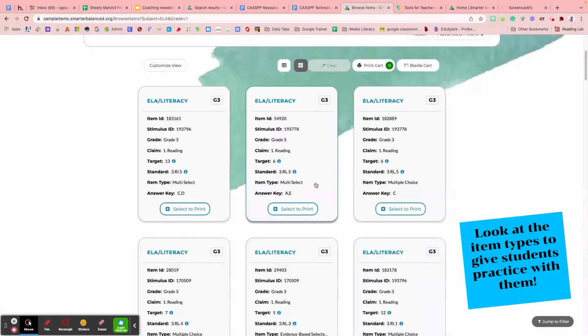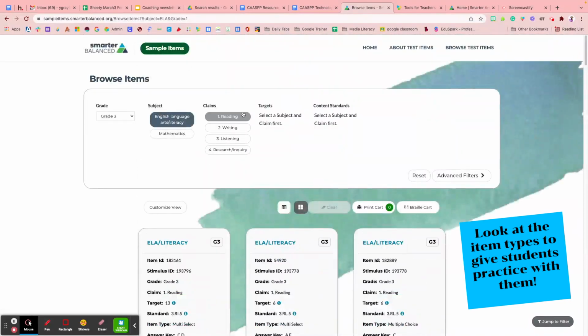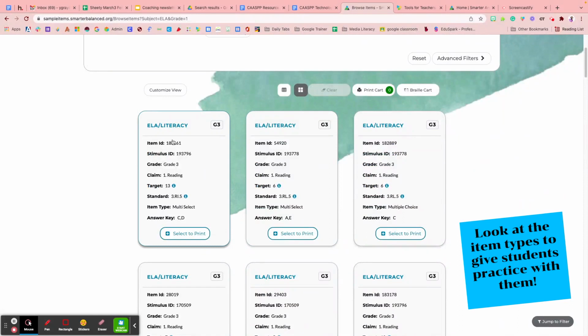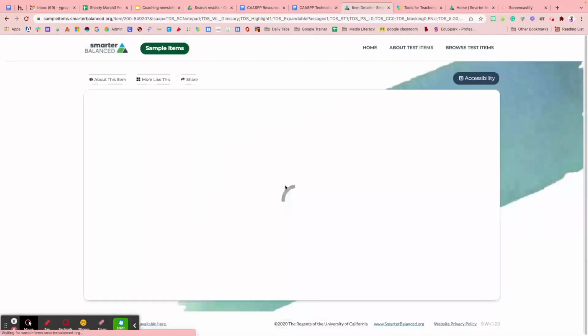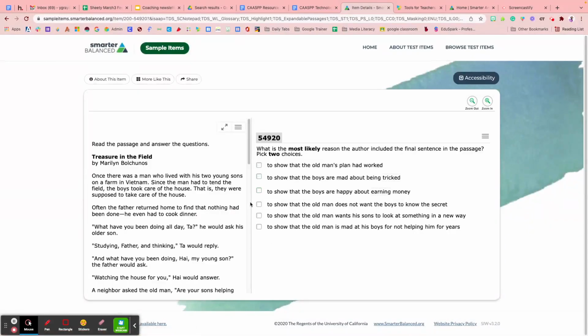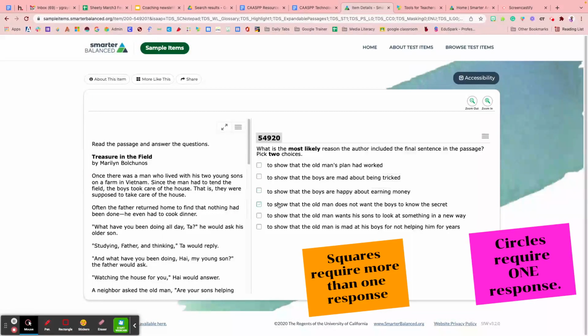You can filter, obviously, if you want to look at the different areas. Let's go ahead and I will show you a few things. You notice the item types. Here we have multi-select versus multiple choice. The important thing here is you click on the item and it just pops up.